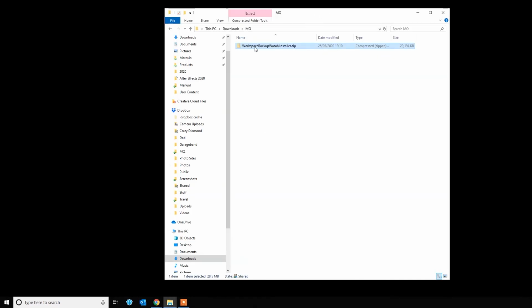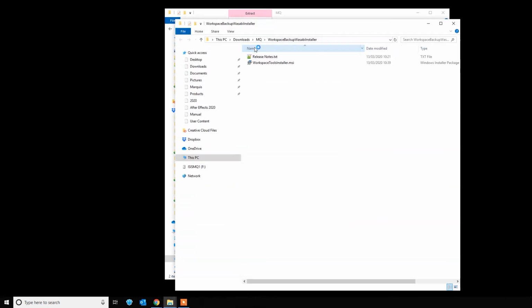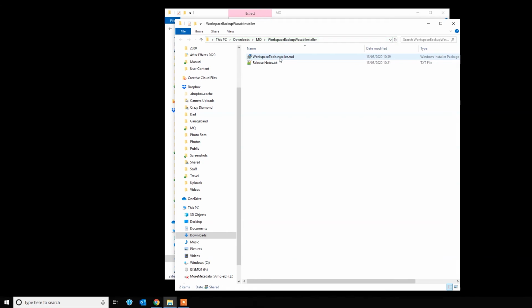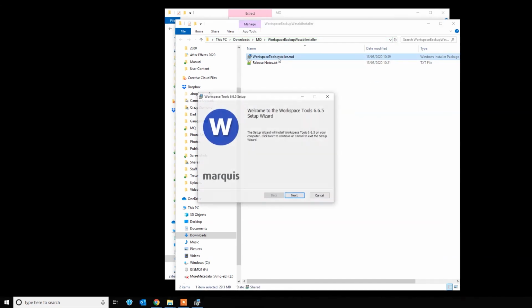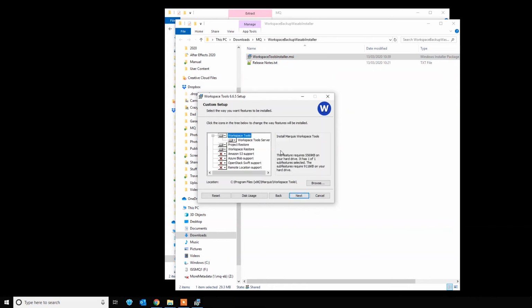So the first thing I'll do on my machine is take the installer package that we're releasing, and we'll extract the zip file just to the local location, and within here we'll find our installer. We'll run the installer, and it's a very simple installer, just a couple of options to choose. So the first thing we'll do is look to install the Workspace Tools application.